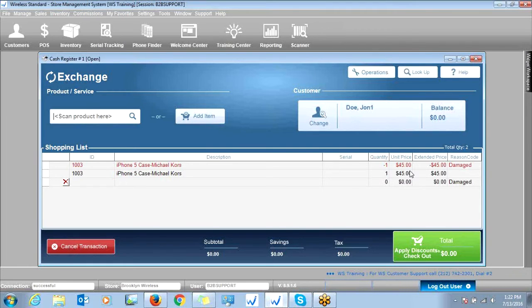So here we have the same case. Let's say the customer didn't like the color, so they wanted to swap it out for a different color. This is how it would look. So you'd have one -1 and one +1, and then you're simply going to check them out.